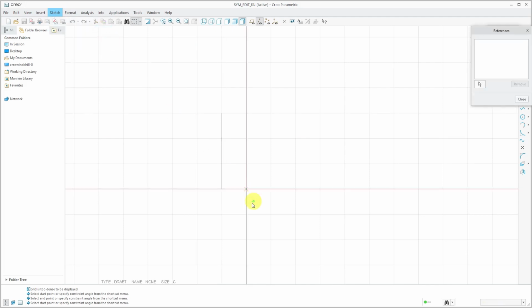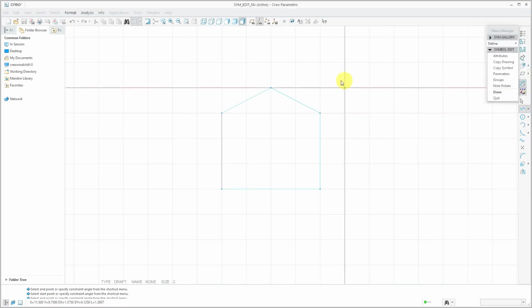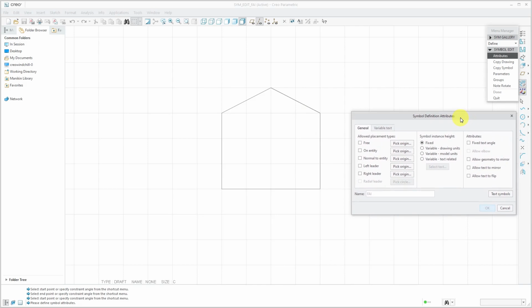Again, sketch line, line, and maybe I want it to be out over here. That's good, and then over there. I'm basically making a little house with a hat. And let's click close out of the references dialog box. Hit the middle mouse button a couple of times to get out of the sketching mode. And there you can see the geometry.